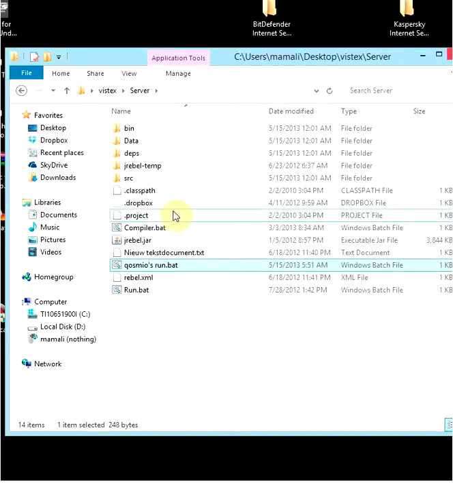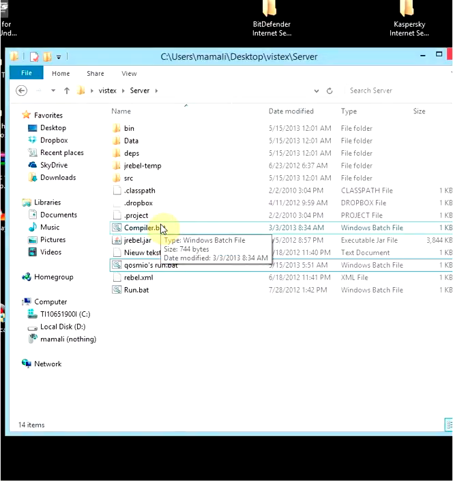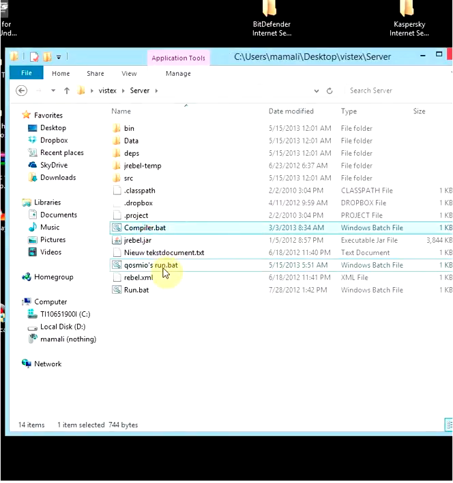The first thing you want to do is edit the compiler and run.bat, because you need to change the Java JDK version to your Java JDK version which you already have installed. And to let you guys know, yes, you do need Java JDK installed.